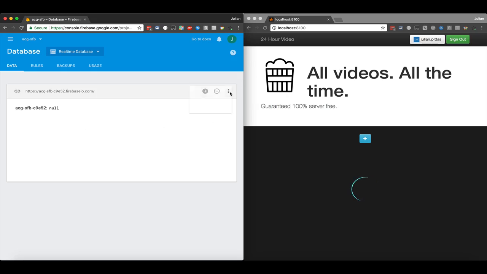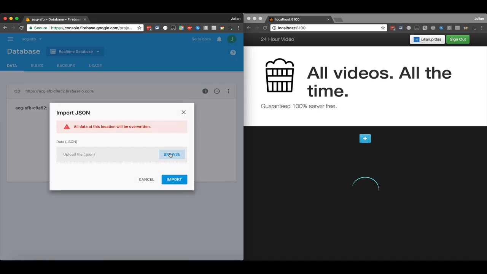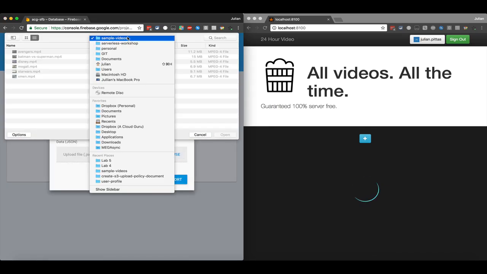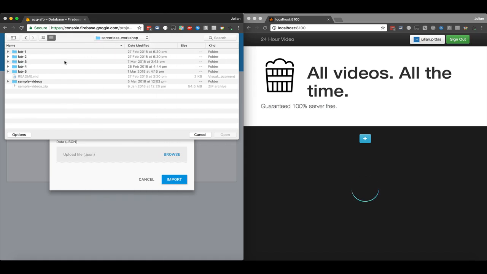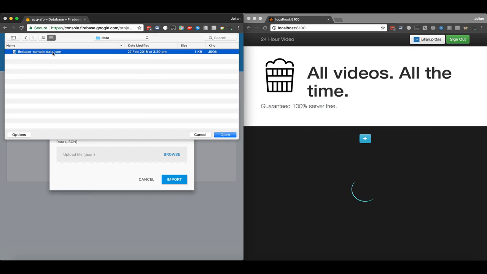So click on the three dots, and then click on Import JSON. Click on the Browse button, and we're going to go back to our serverless workshop, go to Lab 5, Data, and select this Firebase sample data JSON file here.